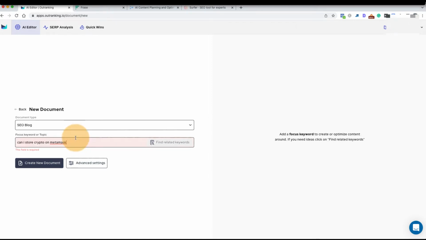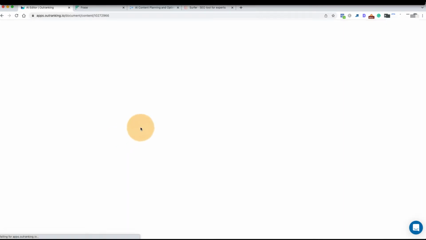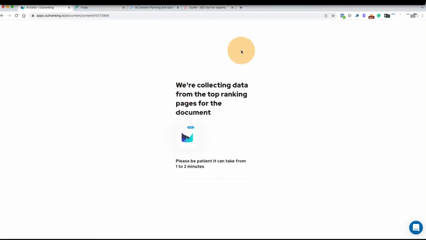Okay, let's get this article going. Can I store crypto on MetaMask? And I'll pause, if I can find the pause button.